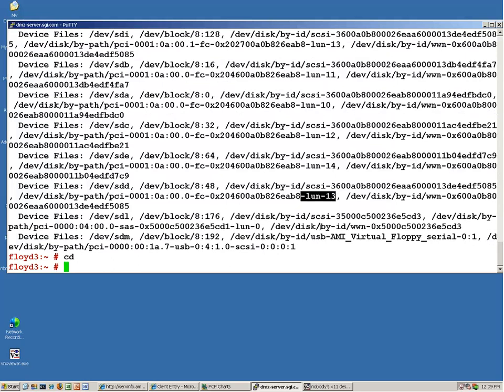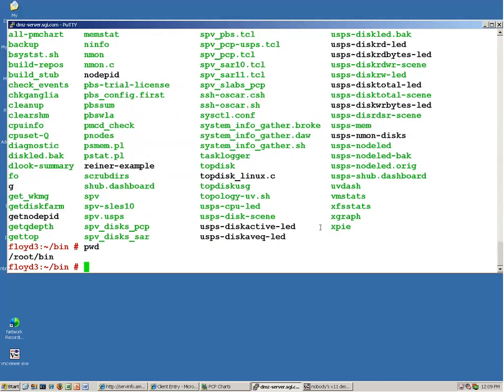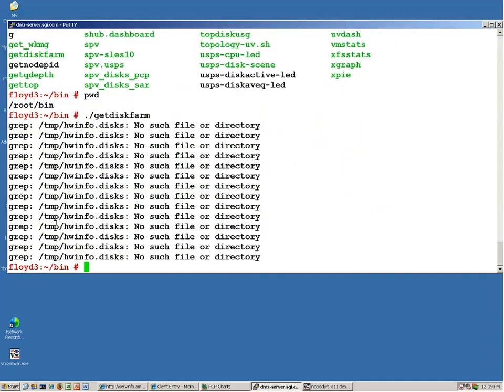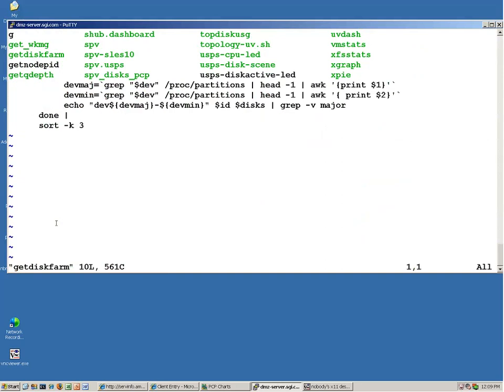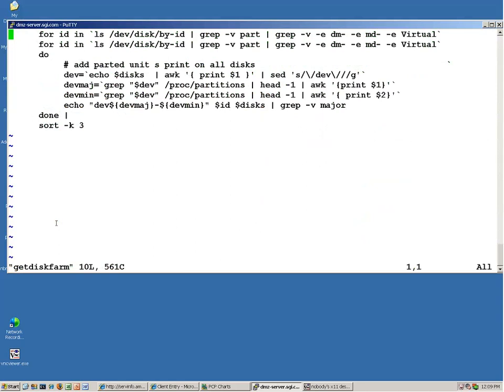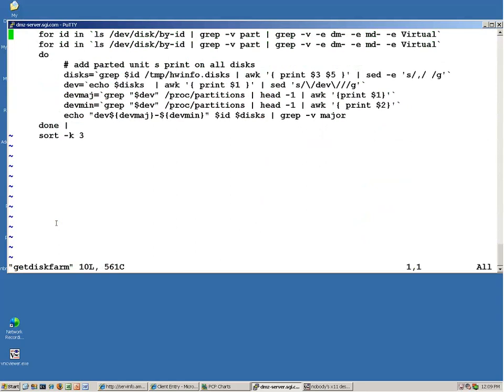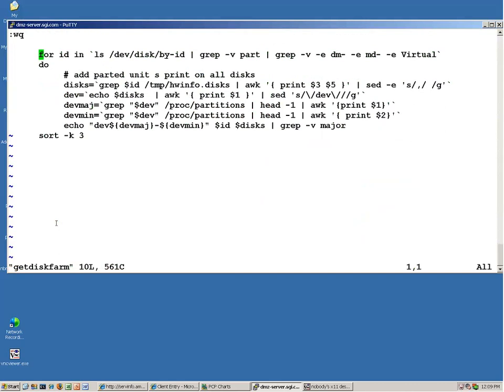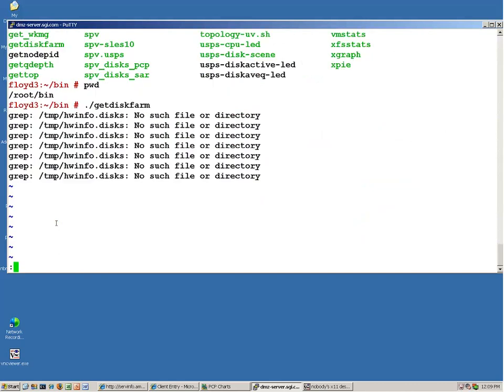I've got a little script here. I'm in my root bin directory, and I've got a script called get disk farm. I just want to see if it works. Oops. I think I commented it out. Oh. This isn't the right one. Let me leave that alone for now.